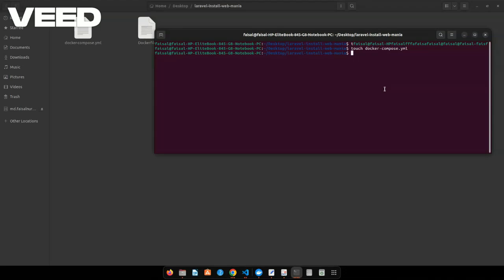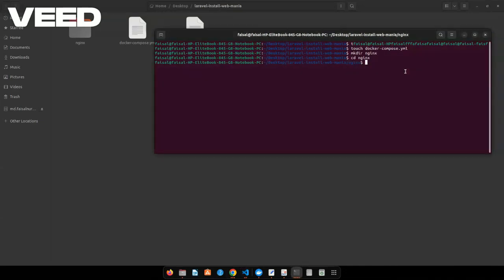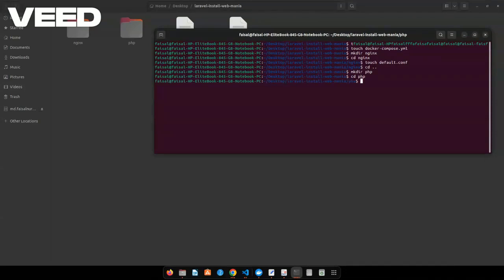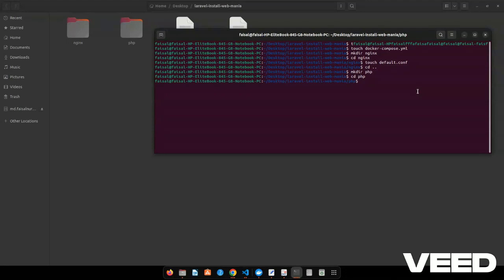So I am adding a folder called nginx, and inside this, I will add another file which should be default.conf. This file will contain all the configuration of Nginx. Also we will go back and make a directory php, and inside php we will add a configuration file for PHP. It should be www.conf. Then we go back and add an nginx Dockerfile. So, touch nginx.dockerfile.